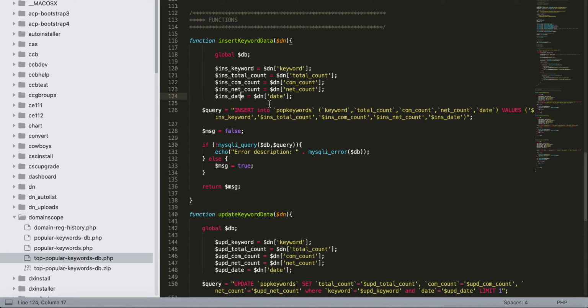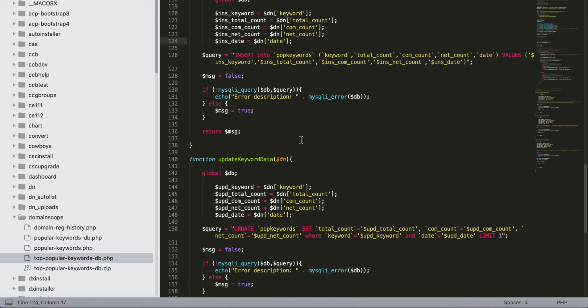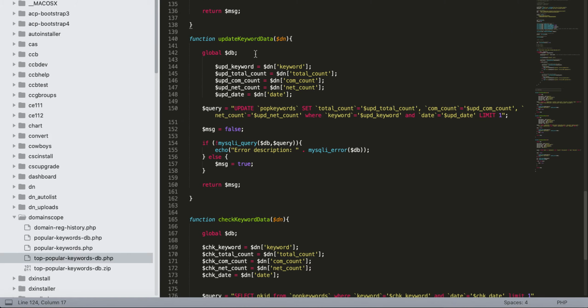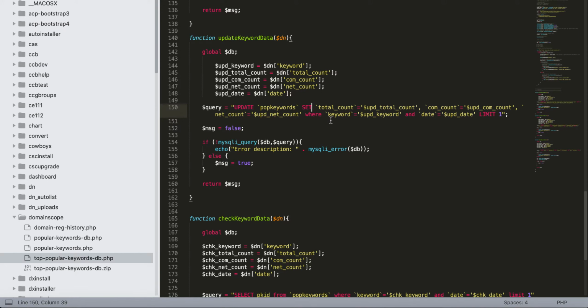And so there's the insert into pop keywords, and then we basically state which columns we have data for and then put those associated values there. Same thing with update, with the exception that it's update. So instead of insert, it has update there, and then we want to set values, so we properly align whatever the column is to the appropriate update value.